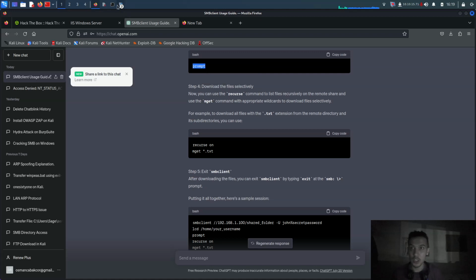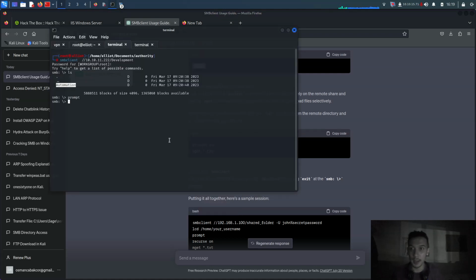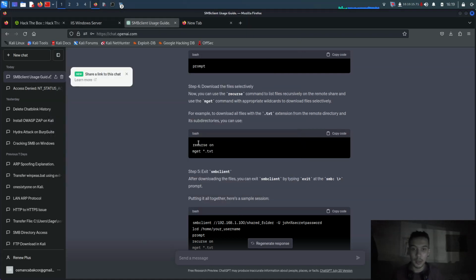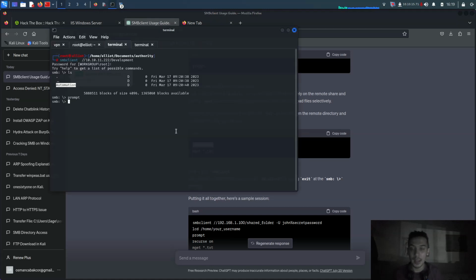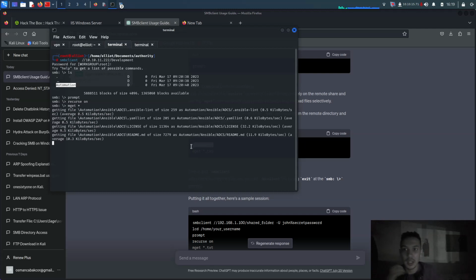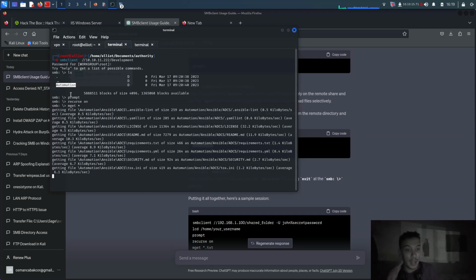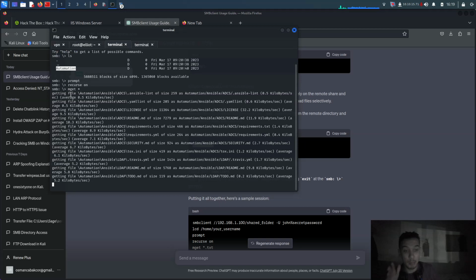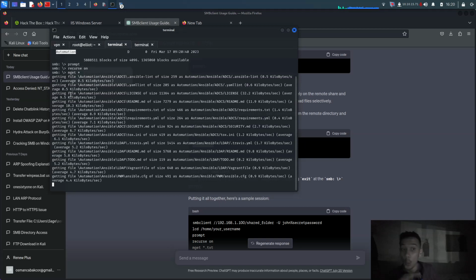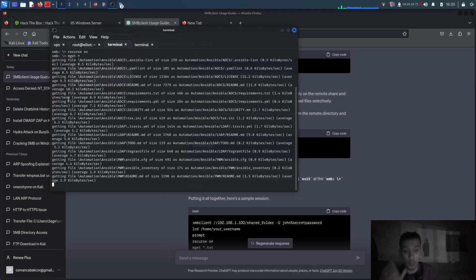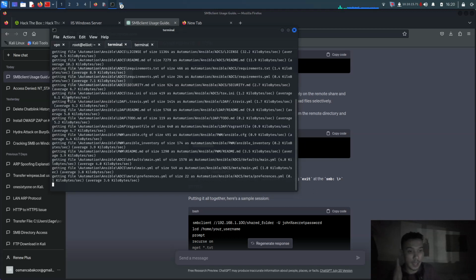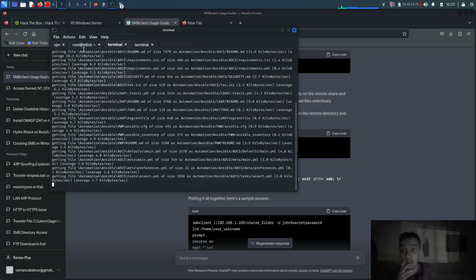Kali Linux. So you just have to give it the prompt file, then say recurse on, and then you can now mget. If you add this command in your SMB protocol, it will definitely give you all folders and all files on your Kali Linux machine, or whichever machine you are using here.